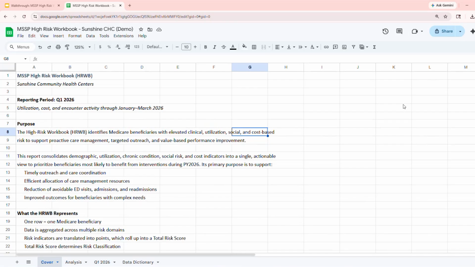Now, let's look at our Sunshine Community Health Center high-risk workbook demo. First, we'll start with the cover page. The cover page lets you know the reporting period for the report. This report is for Q1 2026 using claims data through January up until March 2026. The high-risk workbook is intended to identify Medicare beneficiaries with elevated clinical, utilization, social, and cost-based risk.